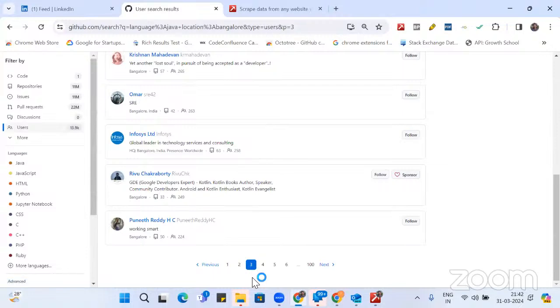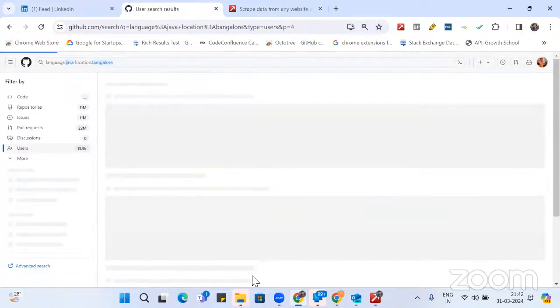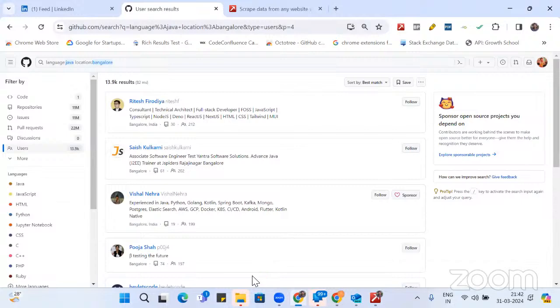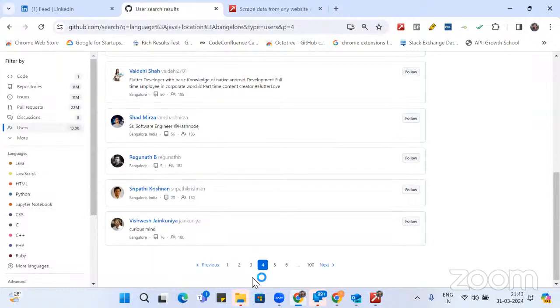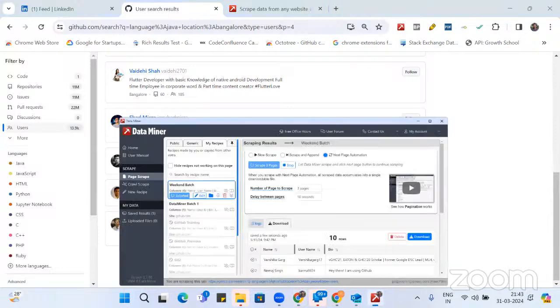I think it has scraped 3 pages. Second, it has scraped 1, 2, 3. Yeah, all 3 pages of data we have.